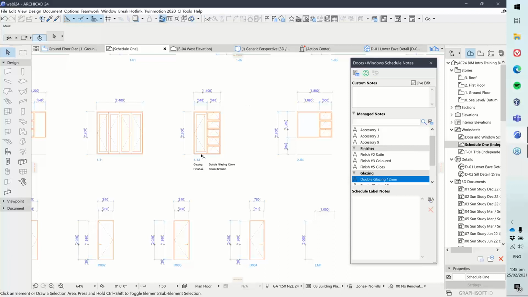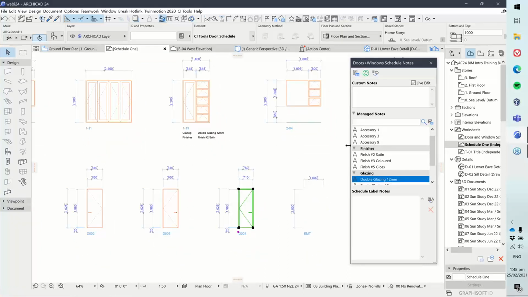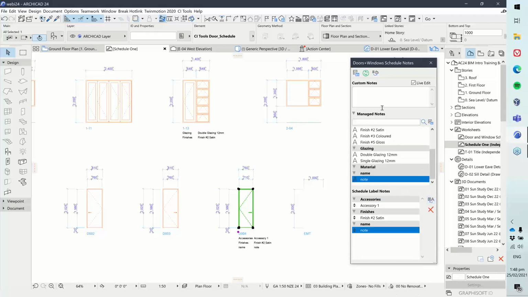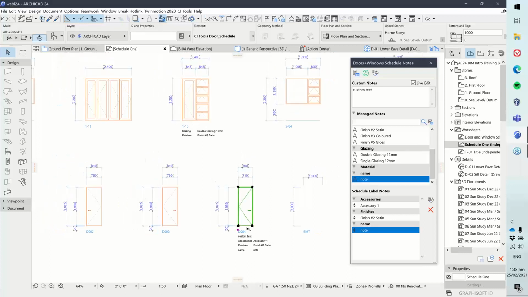Okay, then you can see that finishes is added into the list now because I added that back on the floor plan view. So going back to D004, this is the one I edited before. I'm going to add in accessory, finish, and let's add note as well, and we'll put in some custom text. So now that I've added those, they automatically show up in my schedule, which is what I want them to do. But I want them to stay associated with this door now.